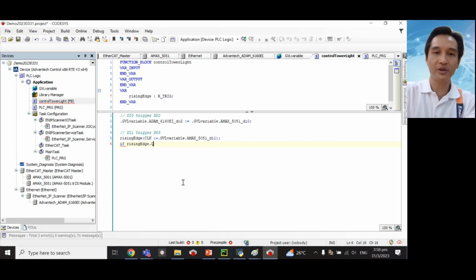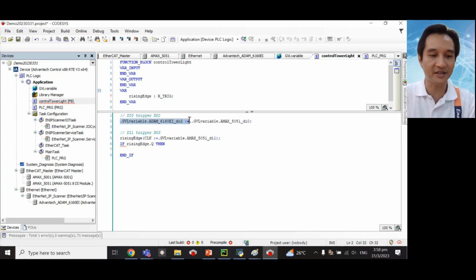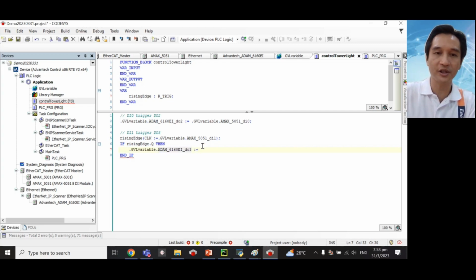Dot, their return value is the Q. Then I want to trigger the output signal. Maybe I just copy to make it easier. I want to trigger our output, which is output 3. All right.